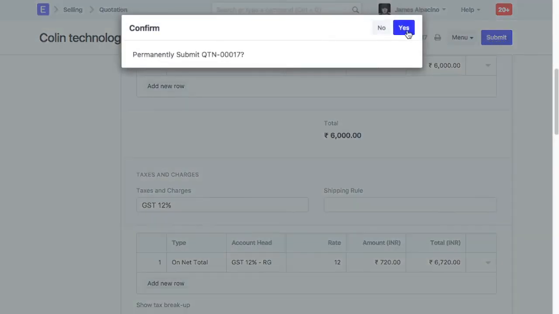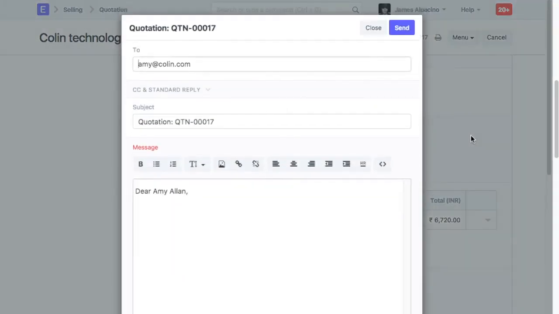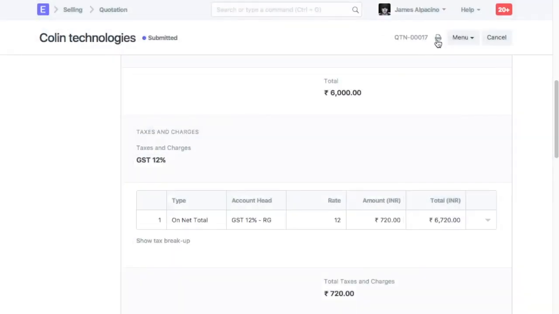Now submit your quotation. Once quotation is submitted, you will not be able to edit it anymore.